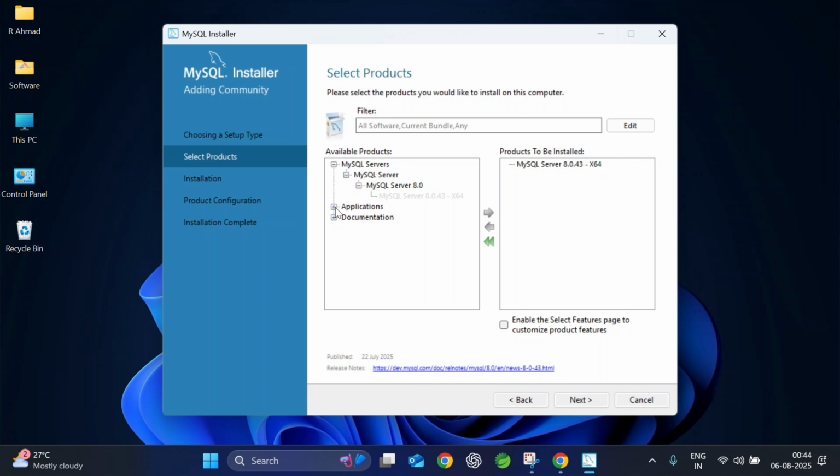Here also click on applications, MySQL Workbench. Click on MySQL Workbench 8.0. Select this and click on arrow. Also MySQL Shell, click on it. Click on MySQL Shell 8.0 and select this and click on arrow. So basically we will go for installation of all three products. So click on next.